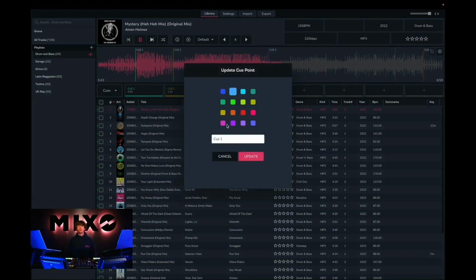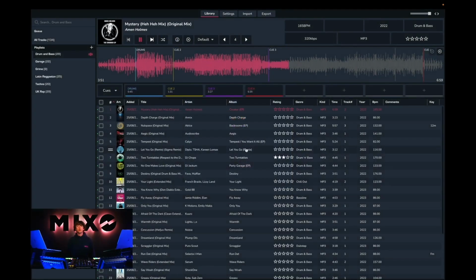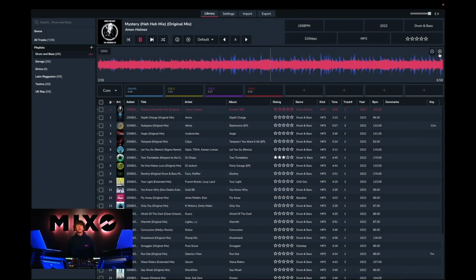So, we've just gone through editing metadata on our mobile device, and of course we can do exactly the same on our desktop device. So, if we add a cue, and then once we have multiple, we can either order these by color coding, or as you can see, by name. Additionally, we can zoom in on the waveform, and then if we head to the left hand side and select grid, you can see that we can also adjust our beat grids.